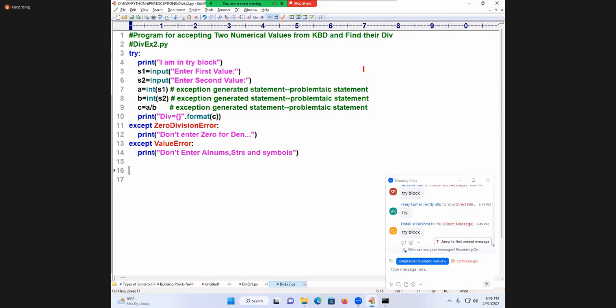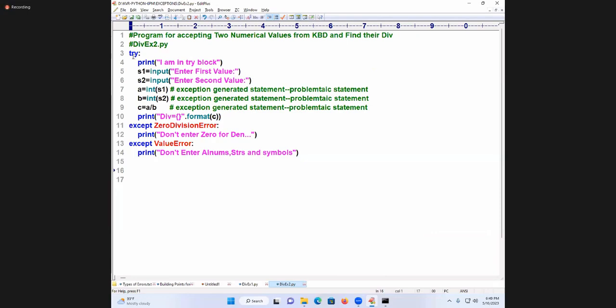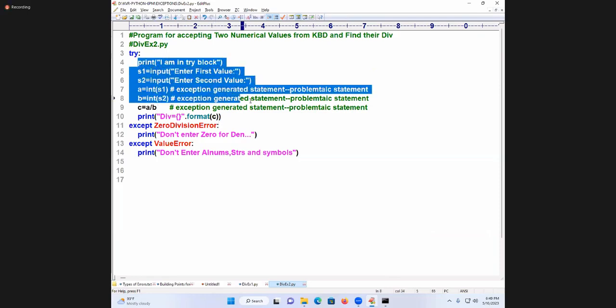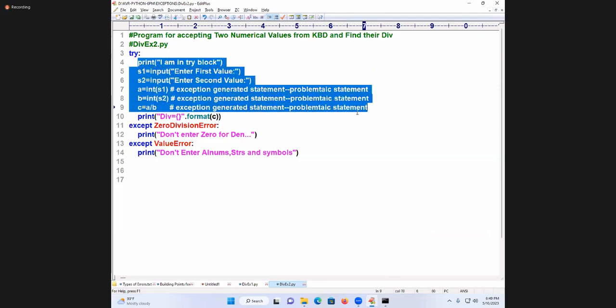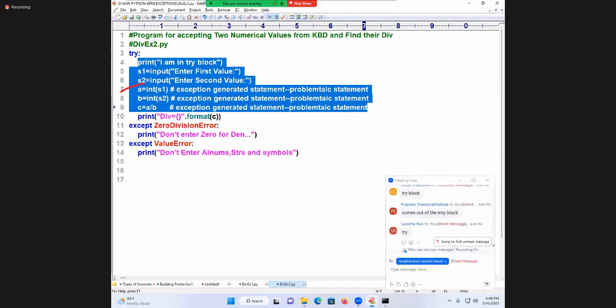First point, I am showing the properties also. What is the first point? What are all the statements that are generating exceptions? Right, under which block? That's why the try block is called the exception monitoring block. Second, once an exception occurs in the try block, PVM control comes out of which block? Try block, and executes the appropriate except block. Right.